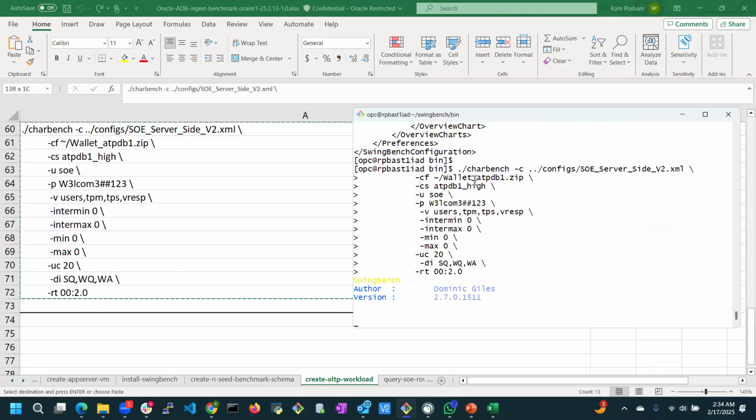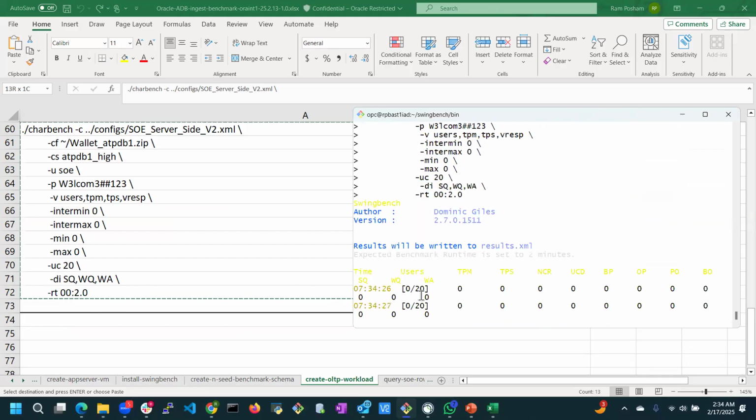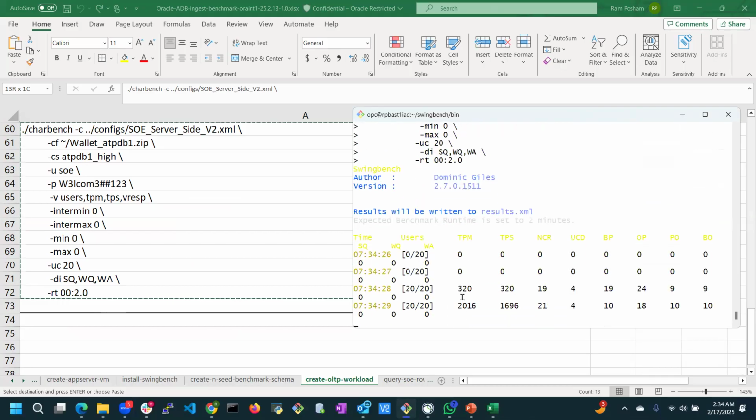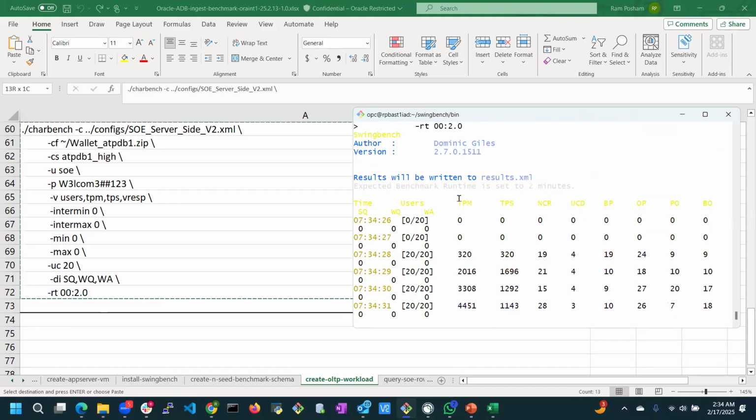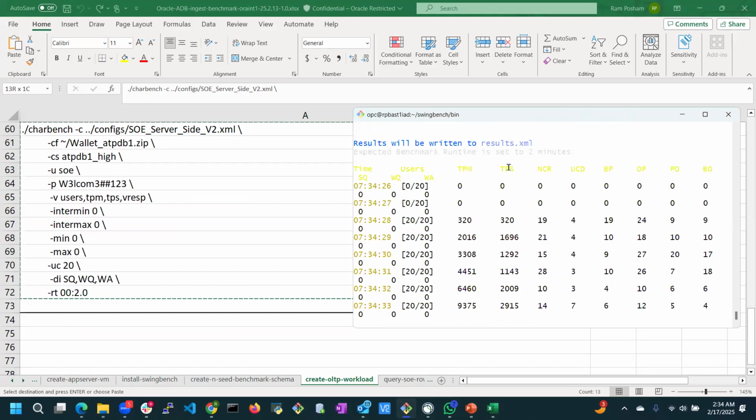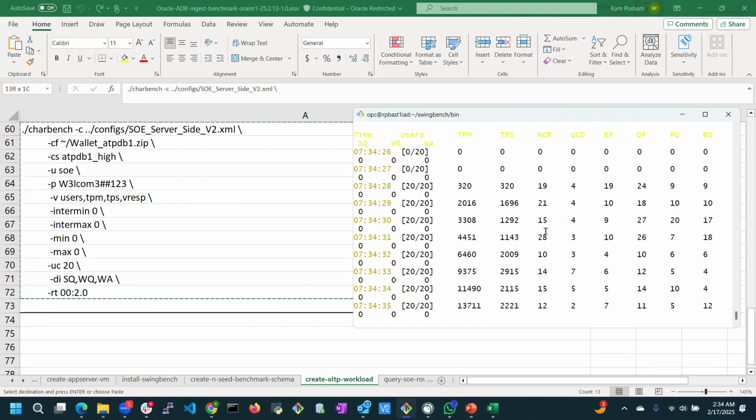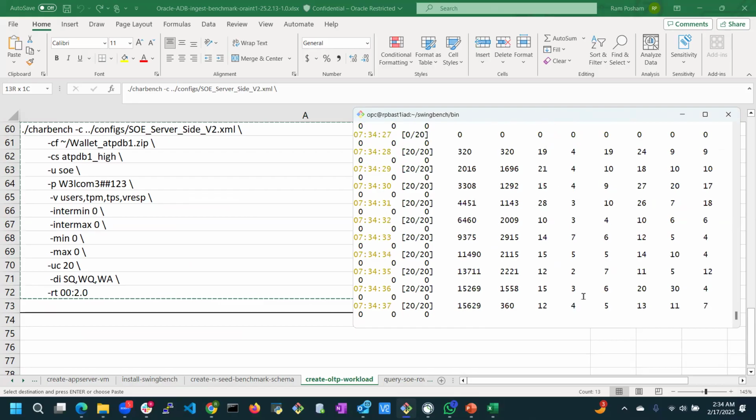So now what it's doing is it is opening 20 connections to the database, and this is what you see. TPM is transactions per minute, transactions per second in the second column, new customer registrations, updating customer, and so on and so on, right? So you can see all that in this. This is going to run for 2 minutes. So I'm going to just pause the recording.